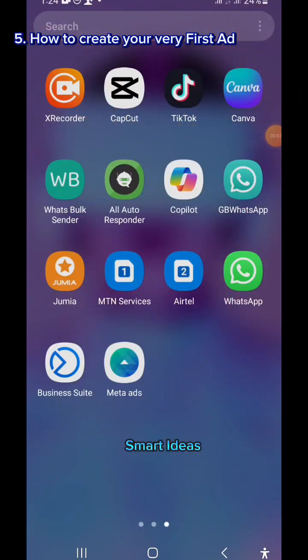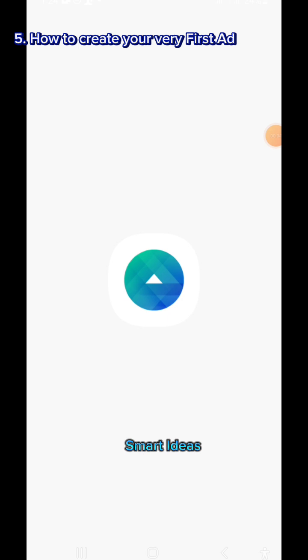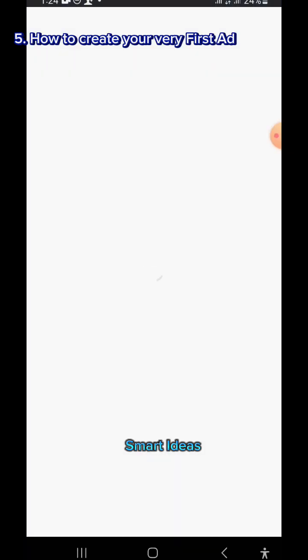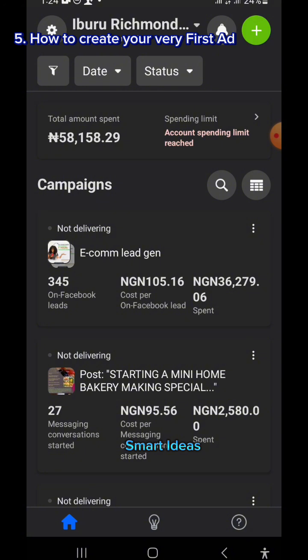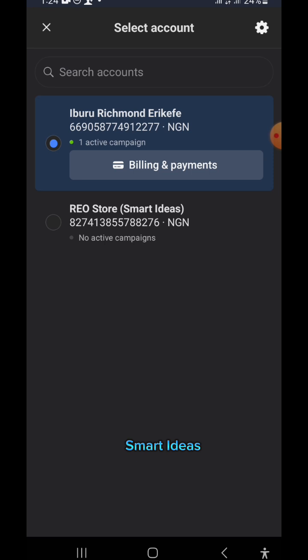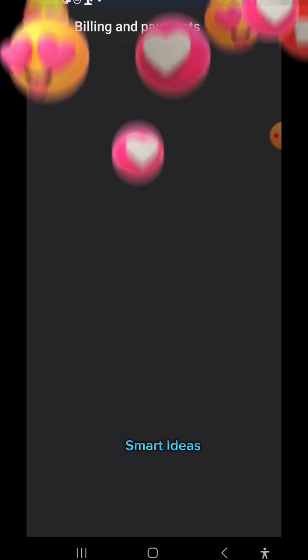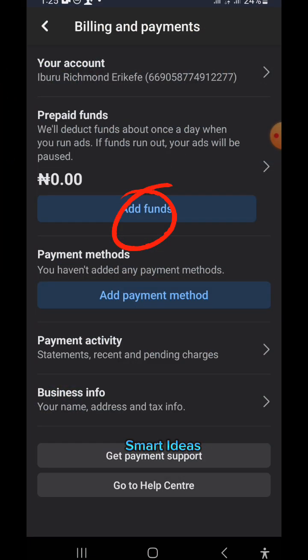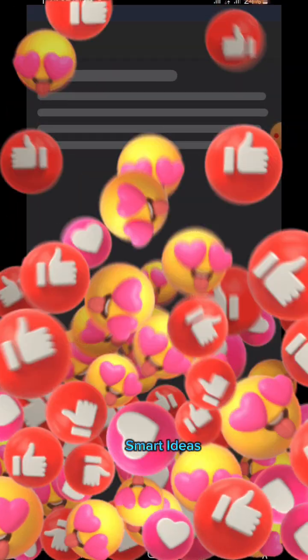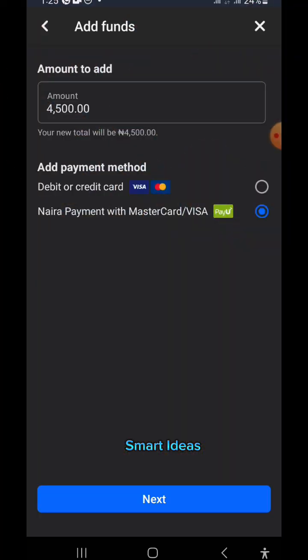So let's head over to our Meta ads because that is where we'll be doing everything from. When you are there, you go to your settings. I want us to put our budget for this ad before we start. So click on settings, allow it to load. Okay, so you will see billing and payments. Click on billing and payments, or you can add funds. Since I already set up mine, I will click on add funds.